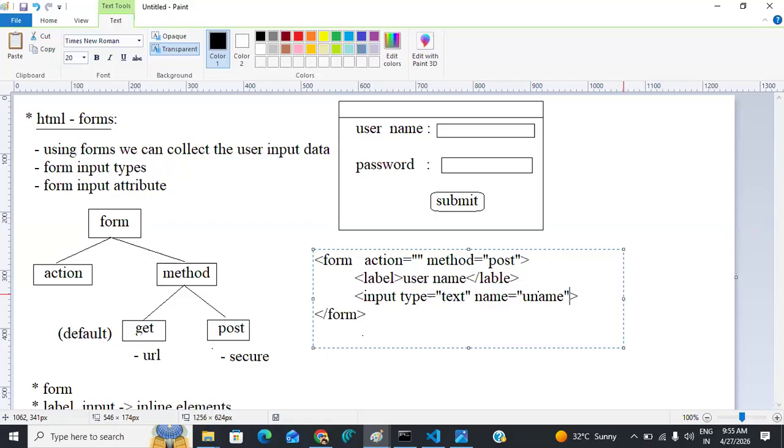Of course, without ID also we can get the value using the name attribute. There are a lot of methods: using ID, using name, using class. But in a form, by default, we have one attribute, what? The name attribute, guys. What is the use of the name attribute? To get the input value. That is the use of the name attribute.